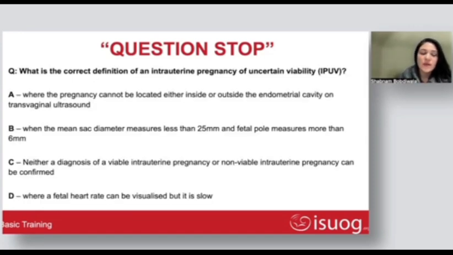Next question, stop. What is the correct definition of an intrauterine pregnancy of uncertain viability, an IPUV? Is it A, where you can't locate the pregnancy either inside or outside the endometrial cavity on transvaginal ultrasound scan? Is it B, when the mean sac diameter measures less than 25 millimeters and the fetal pole measures more than 6 millimeters? C, where neither a diagnosis of a viable intrauterine pregnancy or a non-viable intrauterine pregnancy can be confirmed? Or finally, D, where you can visualize a fetal heart rate, but it's slow.